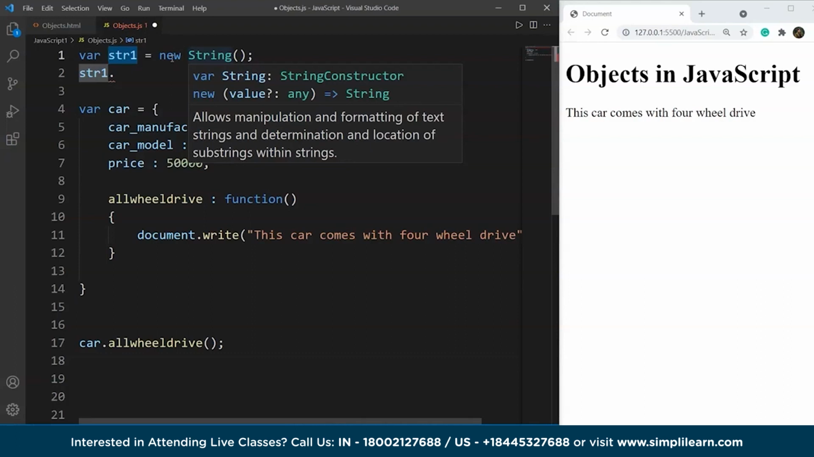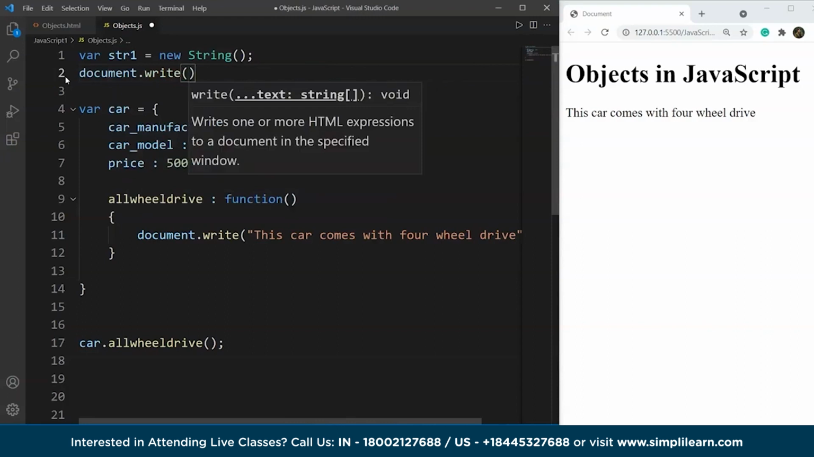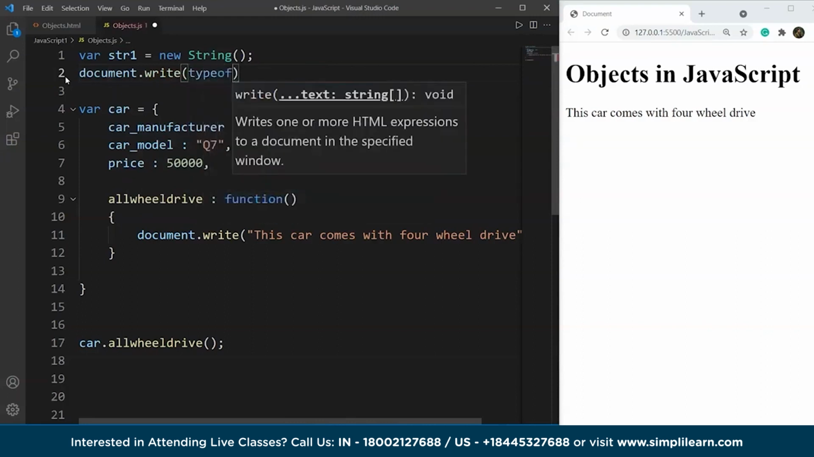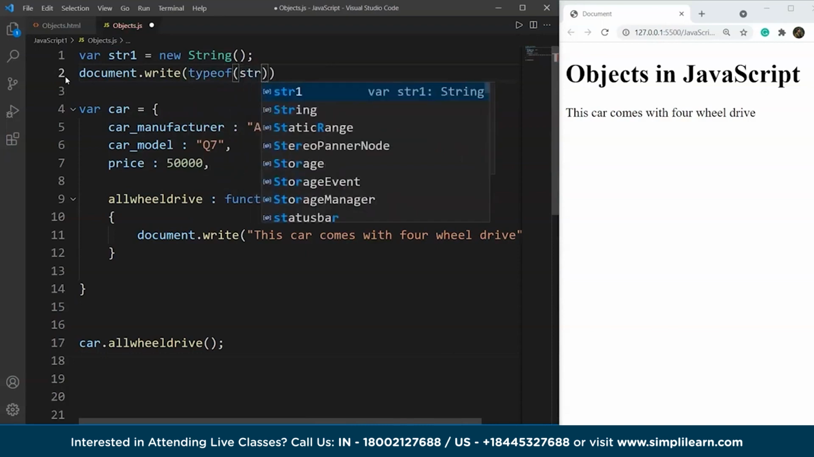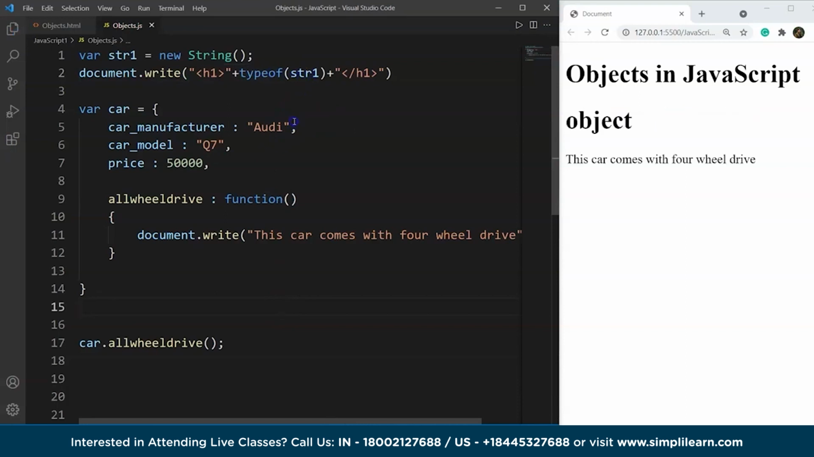There are a few ways to determine if a variable is an object or a primitive data type. The easiest way is to use the typeof operator. So let's use it here and check the type of variable str1. We'll write document.write and print the type of this variable, using the typeof operator on str1. Let me put it inside the h1 tag. So here we have written our typeof operator. Let's print this value on the browser. If we save it, you can see it says object.